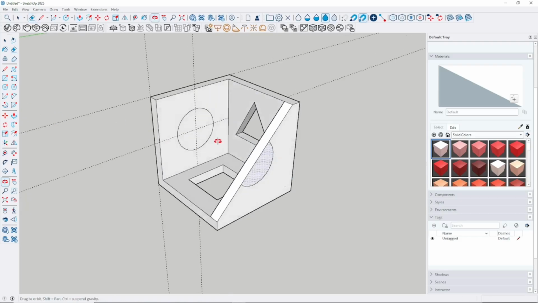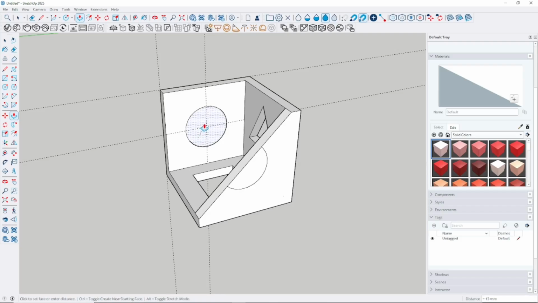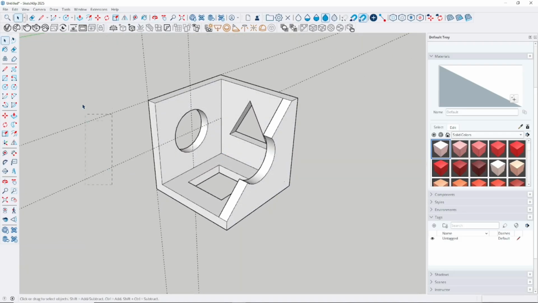Use the pull tool to create holes. Click, hold, and then move, release. Click, hold, and move, release. The last, you can delete this reference line.